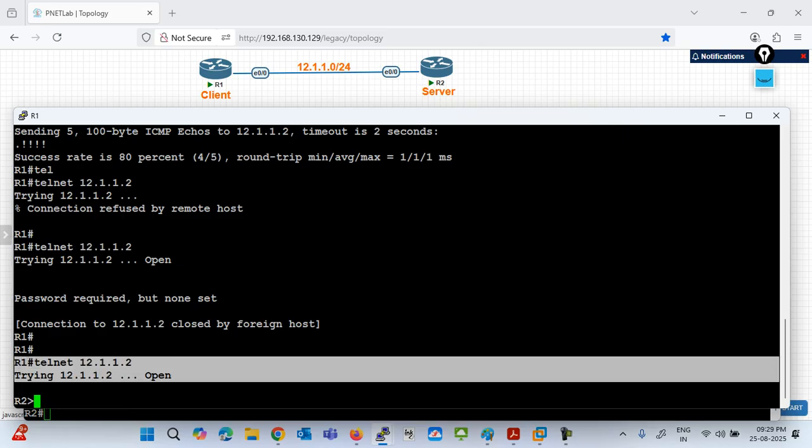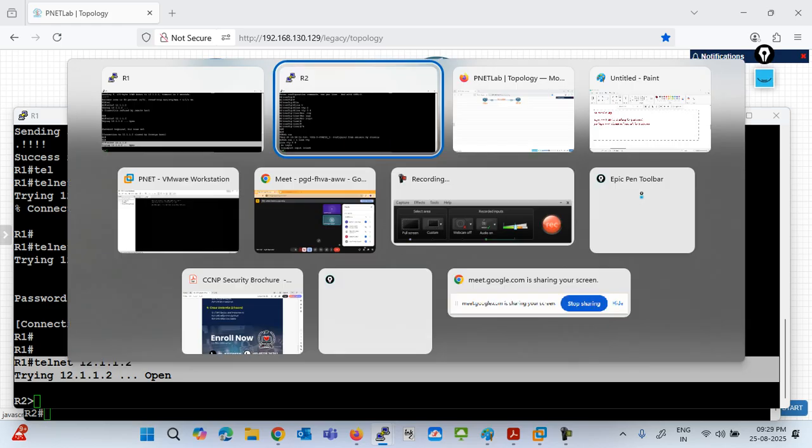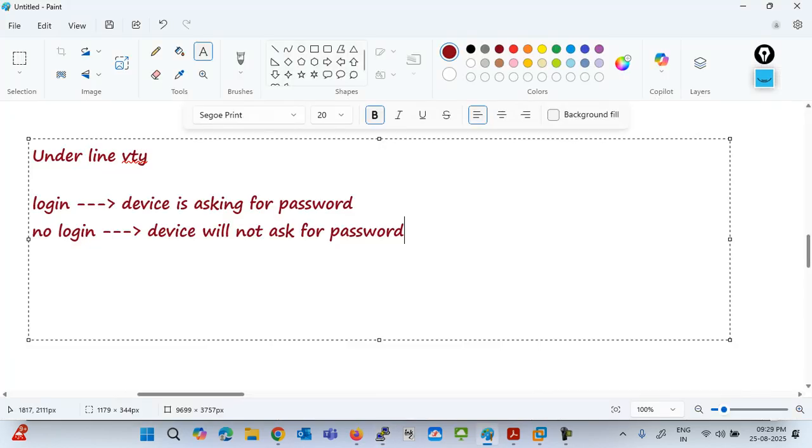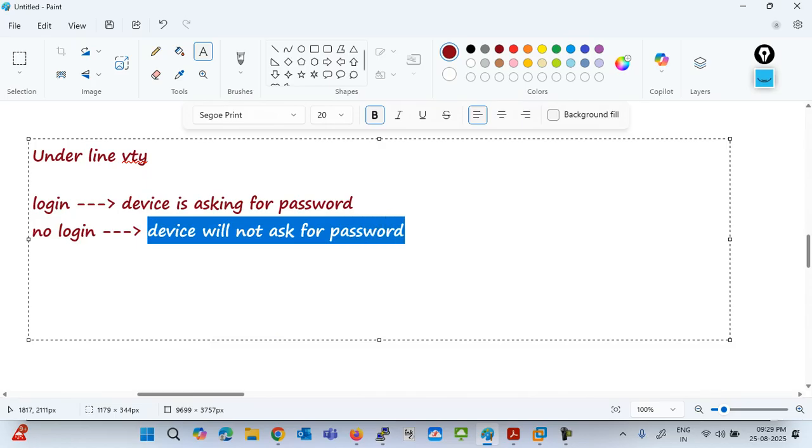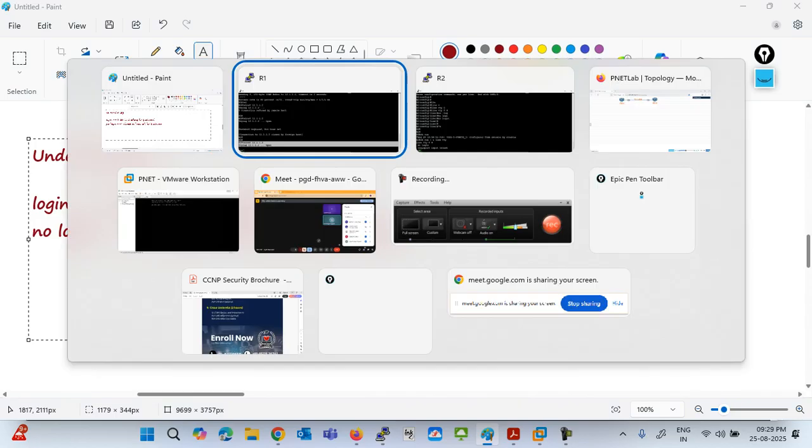Is Telnet connection established? Telnet connection is established, right? Yes. So that means under line VTY, if you are giving the command, that is giving you impact on your remote connection, like how you can take remote, will it ask for password or not, right? So simply we removed the login command and the device is not asking for password. You can log in directly.